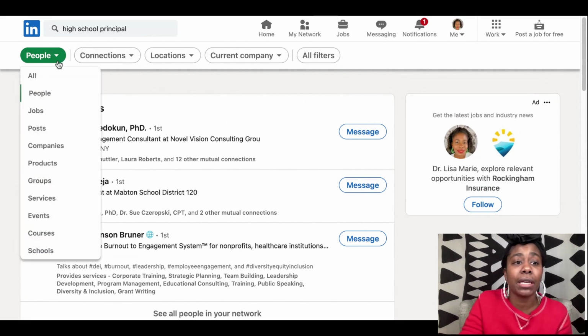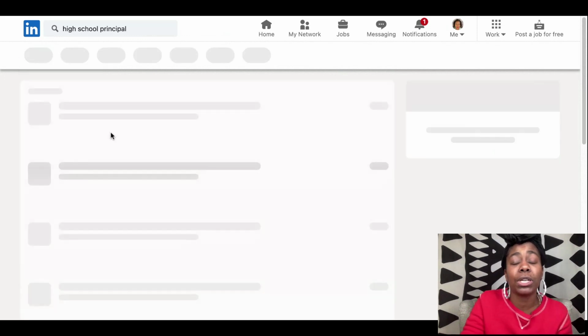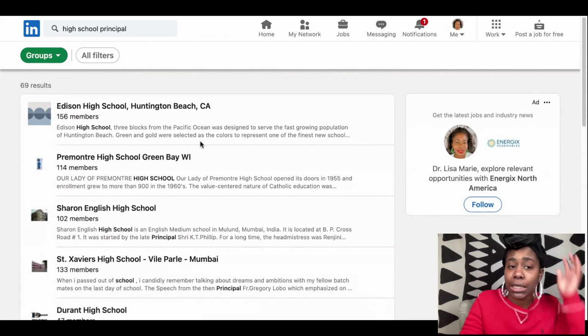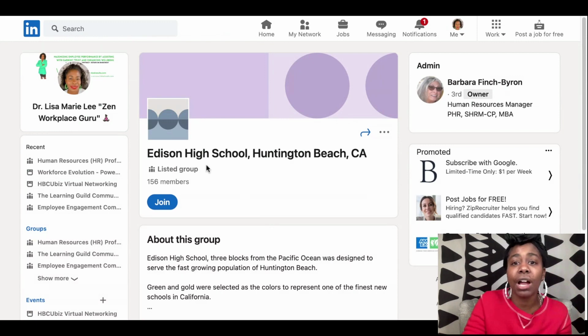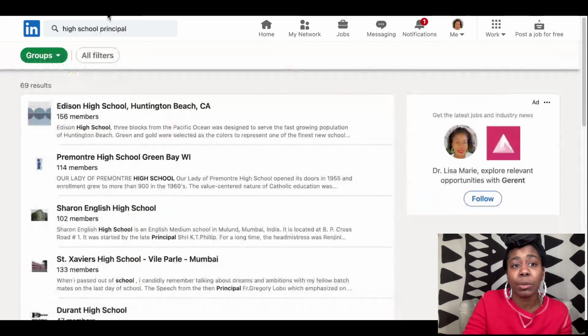But another way, if you don't want to reach out directly to people, you can go into groups. Let's say we want to go into this group, which obviously is a high school. And let's say you wanted to look for a specific location. Let's go back. See, you can't see all the people that are in this group. So let's back this up.